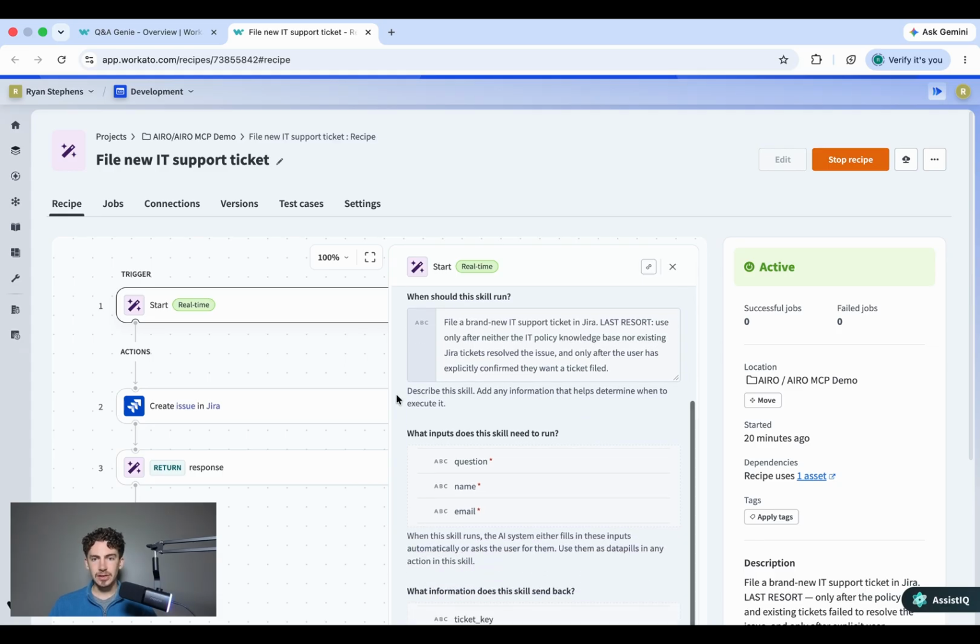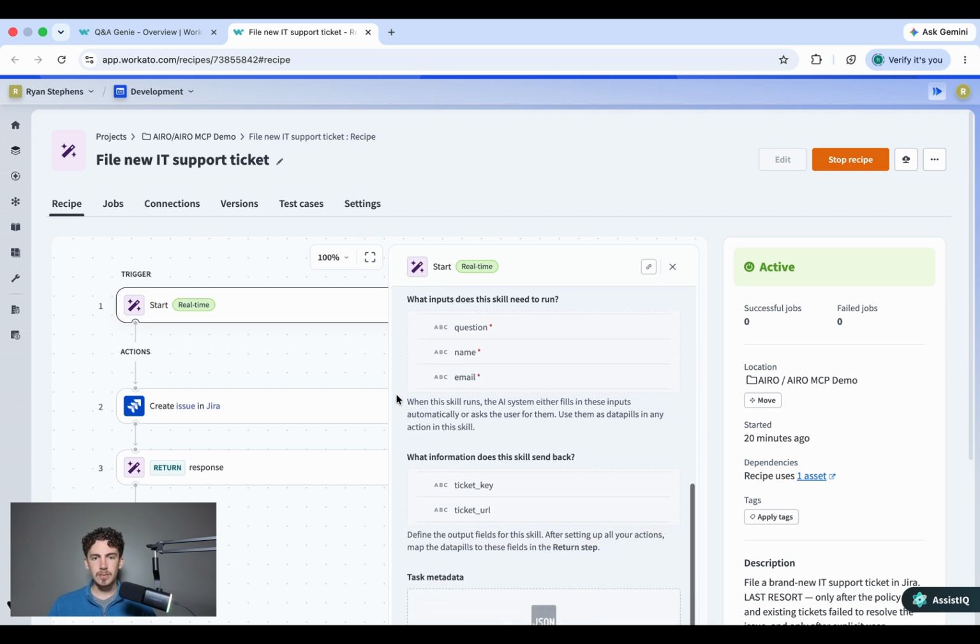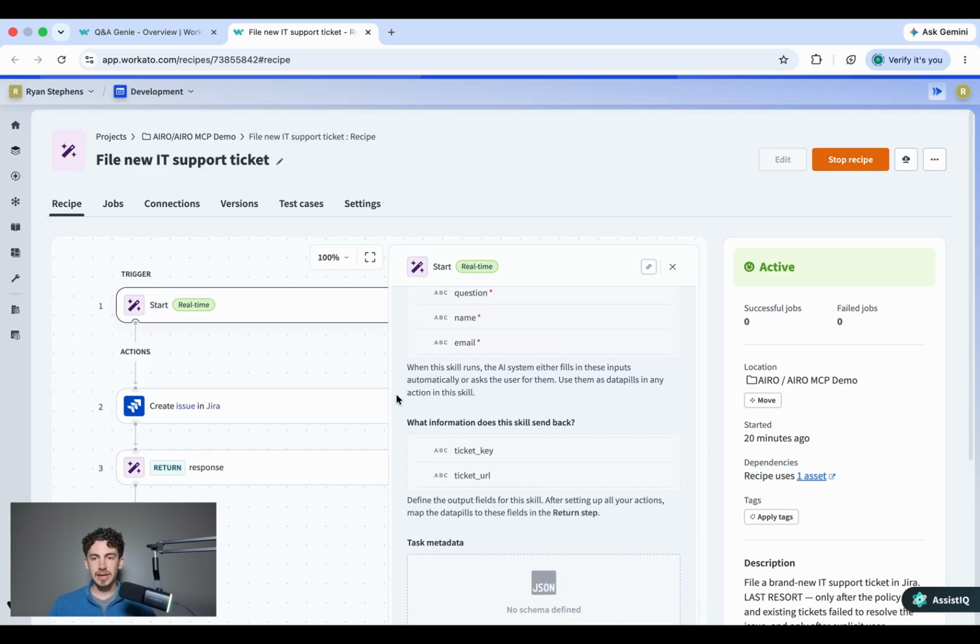File a brand new IT support ticket. Last resort. Use only after neither the IT policy knowledge base nor existing JIRA tickets resolve the issue, and only after the user has explicitly confirmed they want a ticket filed. 3 required inputs this time, question, name, and email, and the result schema declares a ticket key and URL.